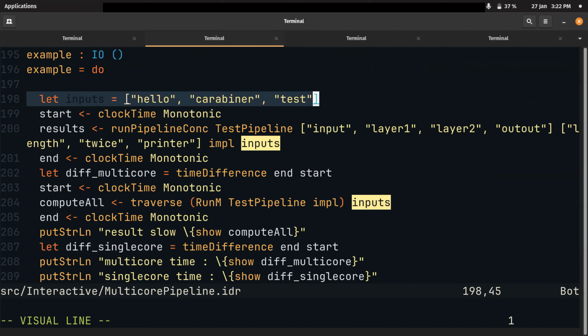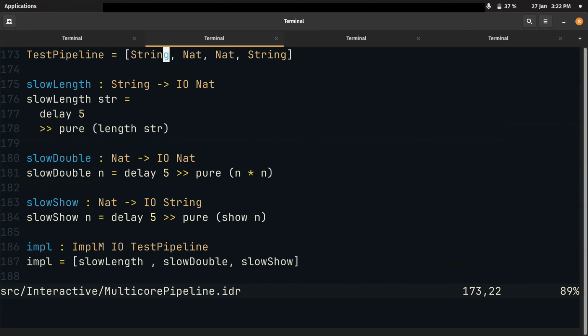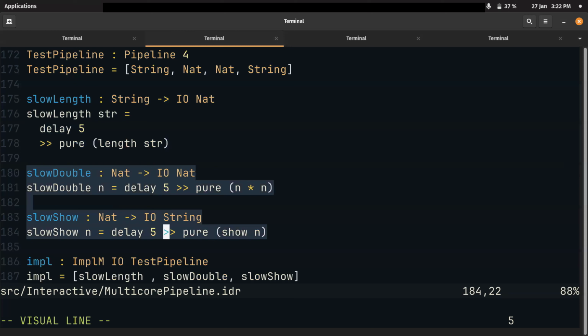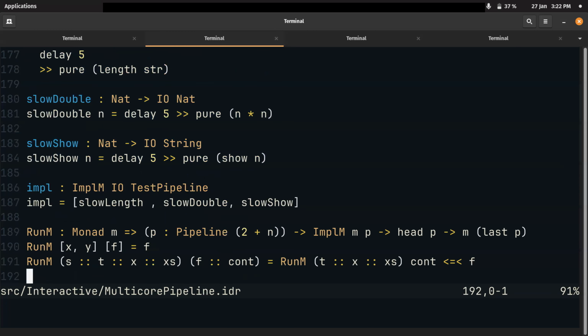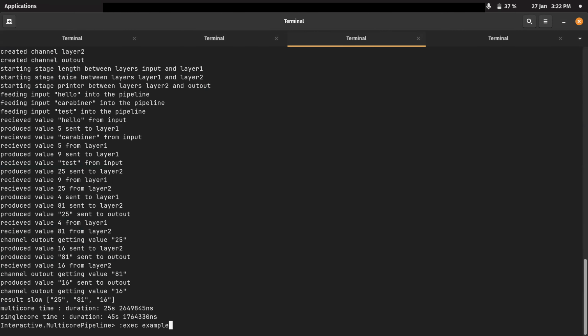So this pipeline does something very simple. It takes a string, it will compute its length, it will double it, and then it will print it. And those functions are represented here. The pipeline starts with a string, we get its length, we double the length, and we print out the results. The trick is that we're making them very, very slow. So each of them takes 5 seconds to run. If you have 3 of them and you're running 3 stages, each of them takes 5 seconds. How long do you think it takes if you run them sequentially?